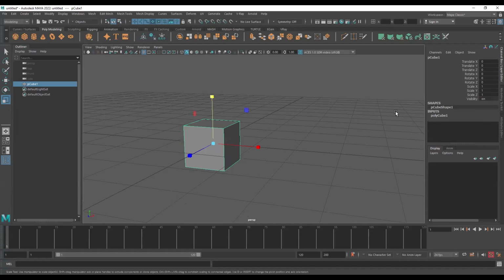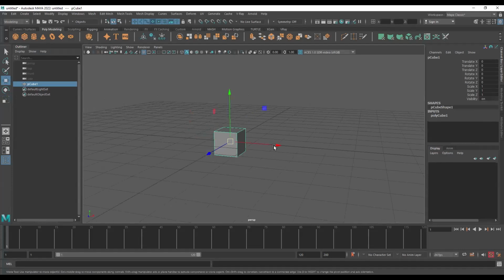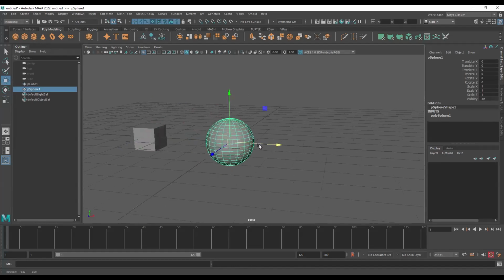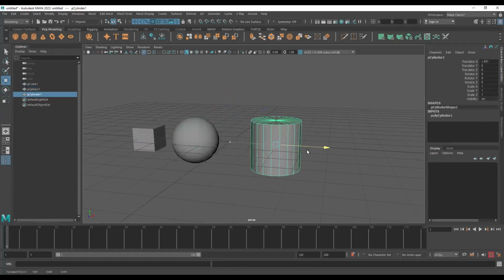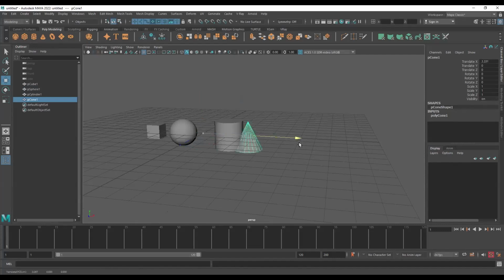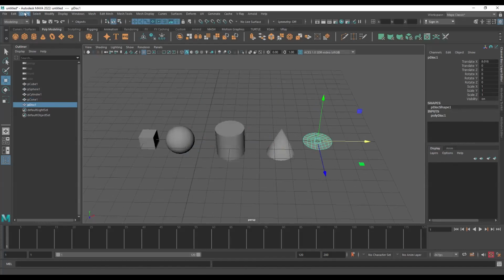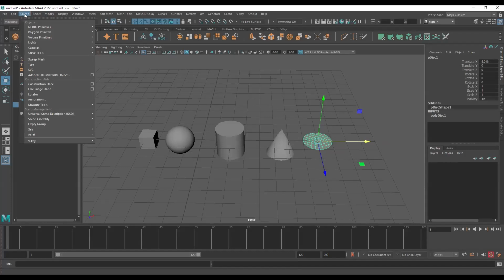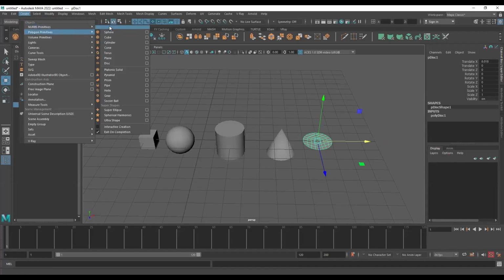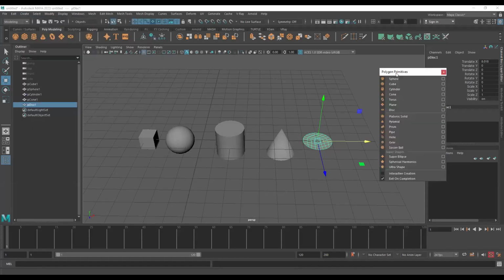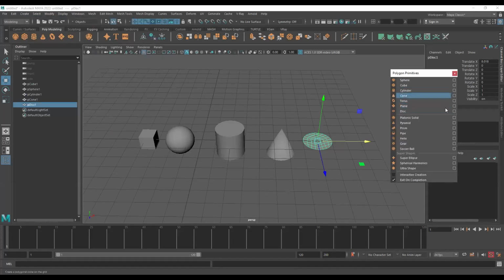All right. We have seen a cube. Let's bring a sphere. We can also bring a cylinder, a cone, and a disk. And we can bring even more objects. Not all are visible here. If we go to the Create option here, the third one, and go to Polygon Primitives, the second one, you see this thick line here. If you click on that, it will be undocked. That means you can keep it open and you can bring in more objects.